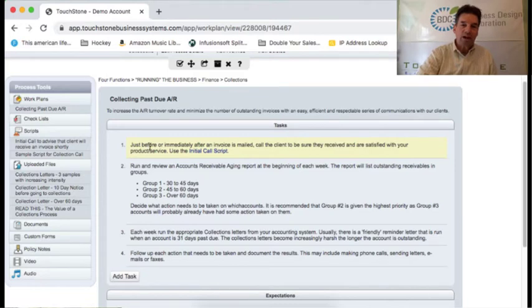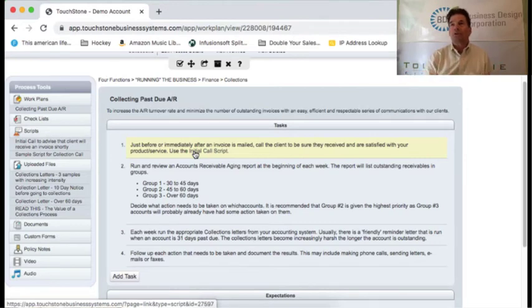How does it start? Well, you would type in: just before or immediately after an invoice is mailed, call the client to be sure that they received and are satisfied with their product or service. Again, this is completely related to how you do your accounts receivable. But the idea here is to make sure that you don't follow up with them in 30 days and say, where's our money? You've called them right away and said, was everything to your satisfaction? It's a customer service thing, but it's also setting it up so that there shouldn't be any problem for collecting the money, because they said they were satisfied, everything was golden.